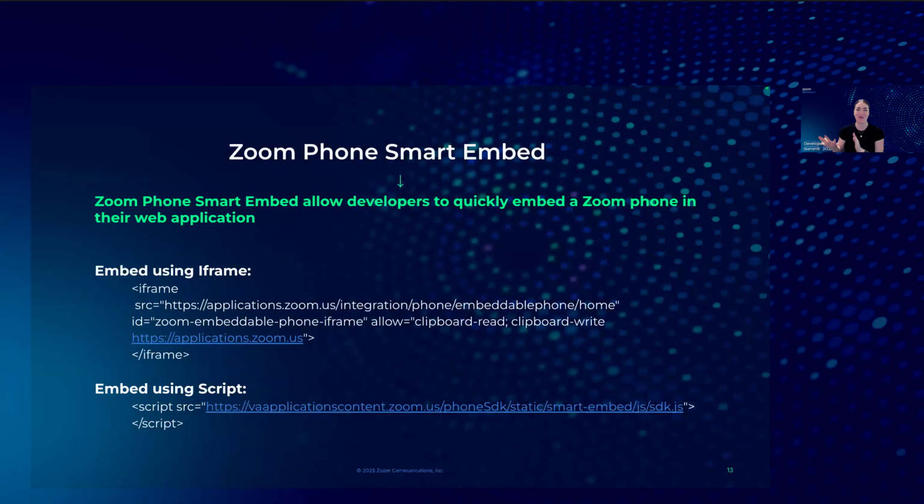I promise we're getting close to the demo, but I want to highlight the Zoom Phone Smart Embed now. As I mentioned earlier, this component makes it incredibly easy to bring the full Zoom Phone experience into your web app. It is powered by the Zoom Phone SDK, but wrapped in a very user-friendly iframe. With literally a couple lines of code, you get a dialer UI, call controls, event handling, everything working inside your app. You can load it either via a script tag or an iframe tag, and behind the scenes, it connects with Zoom and handles all the heavy lifting.